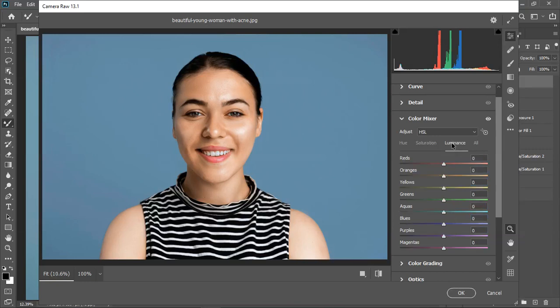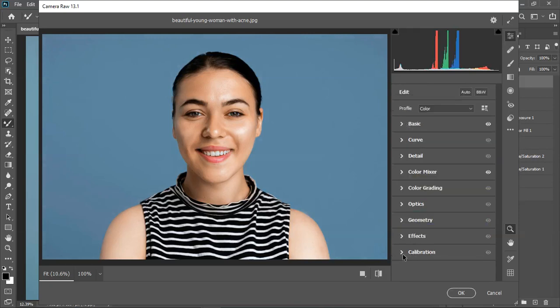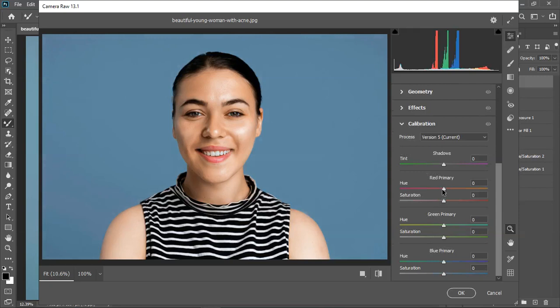Then the luminance of the background, I'm going to decrease so as to make the subject pop out more from the background. This should be fine. I'm going to close it. Sometimes I use the calibration to make things more interesting. If you take it forward, it's for the skin. I'm going to take it forward and take the blues backwards.